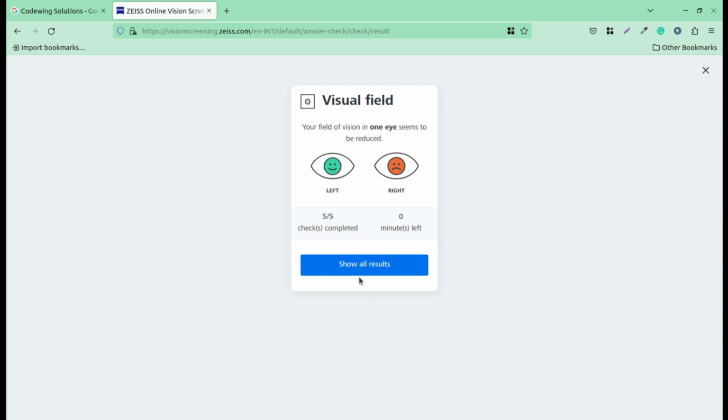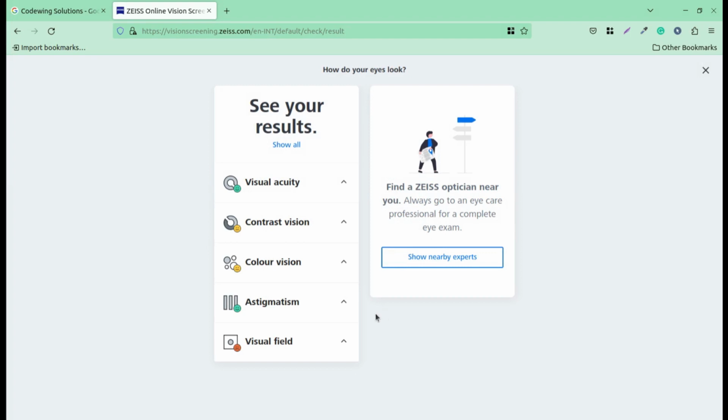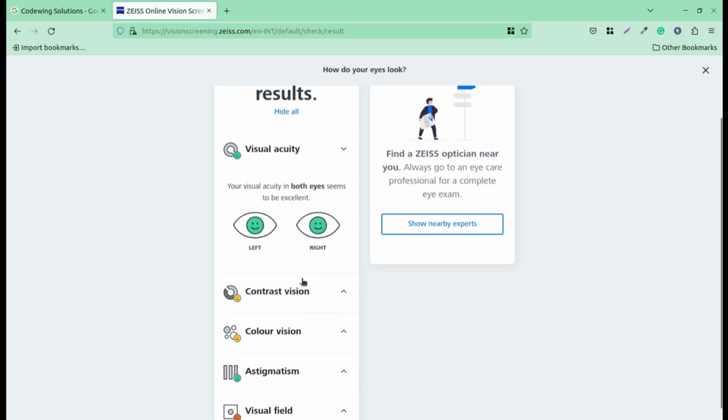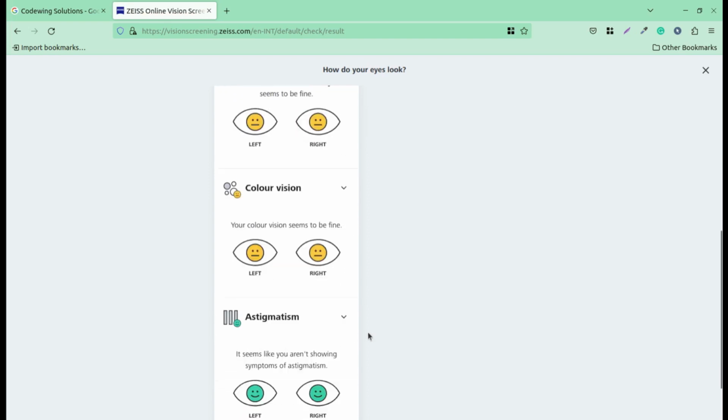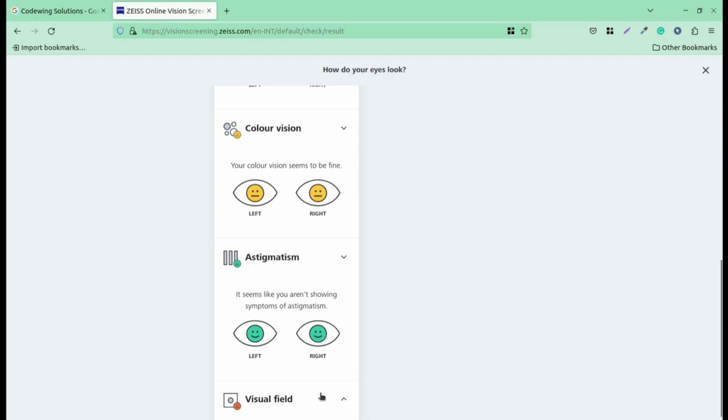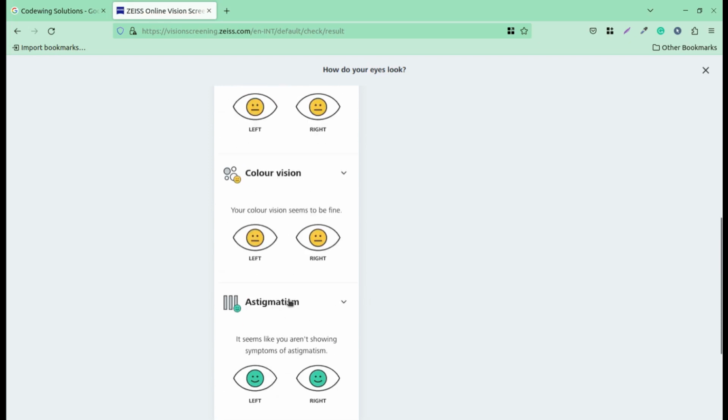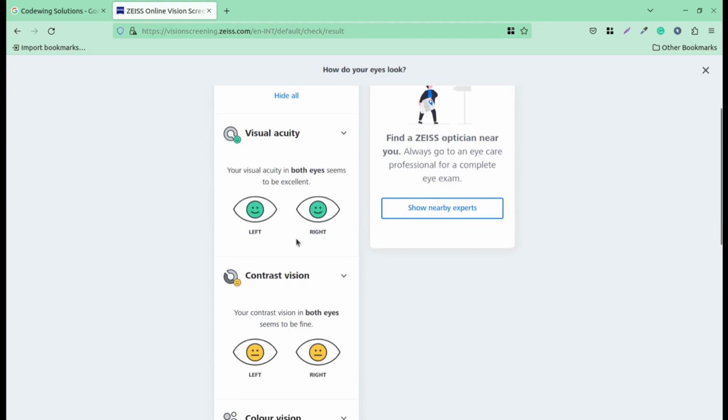So now we can go for the final result of our vision test, and a screen is going to show us the result. And yes, now we have this result: the visual acuity is fine, excellent, contrast vision seems to be fine, color vision seems to be fine, astigmatism is fine, and visual field. The result is based on the activity and the marking that we have done. As I said, this is not a final or medical check. It is just an idea.